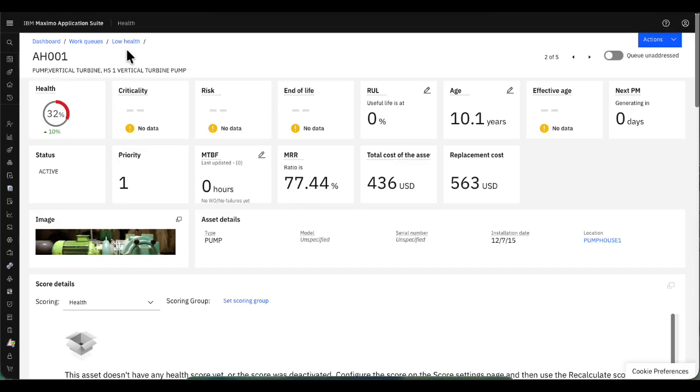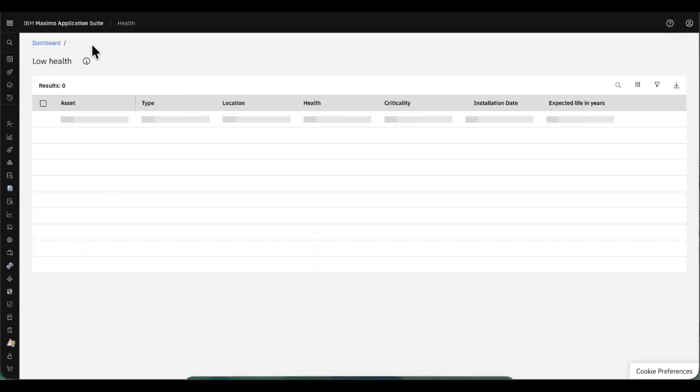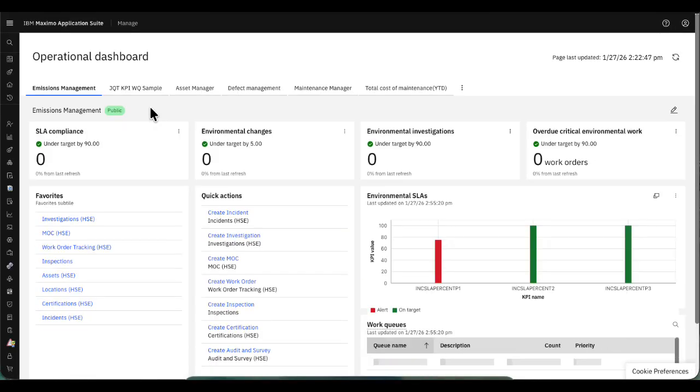And of course, there's breadcrumbs, so I can go back and click back to the list, and I can click back to the queue, and then I can click back to the dashboard itself. Back safe and sound in the all-familiar Manage. Stay current, my friends.